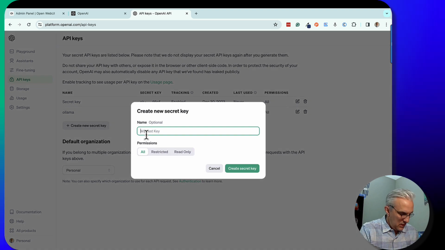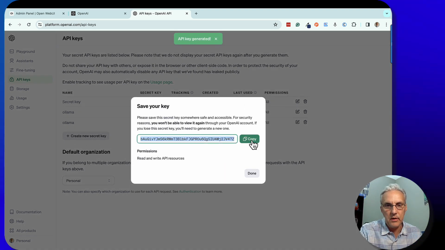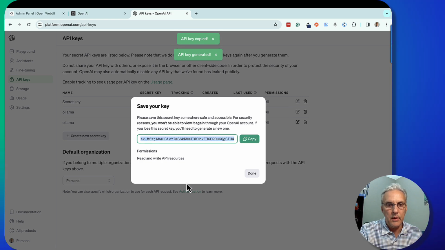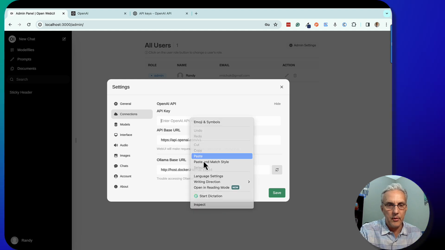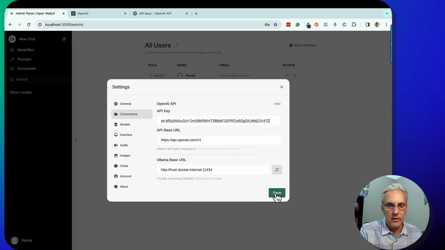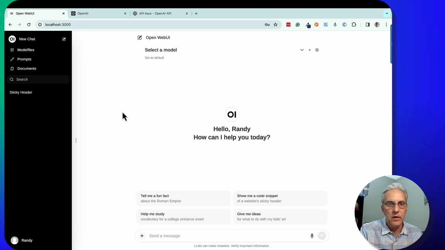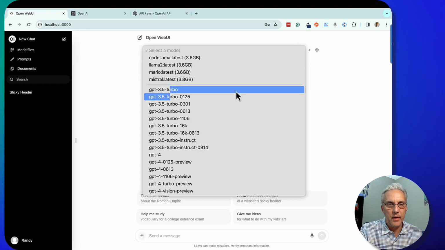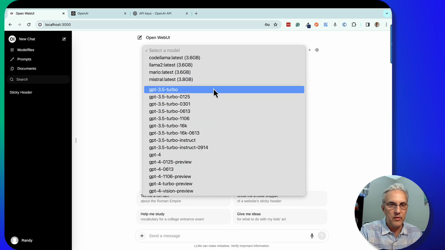You're going to create a new access key, and I'm going to go ahead and create that access key. I'm going to copy that to the clipboard, and again, I'm going to revoke this once I create this video. I'm going to go ahead and paste that in, and click Save. Now if I go back to my chats and drop this model down, I not only have access to my local models, but I have access to many of the GPT models.